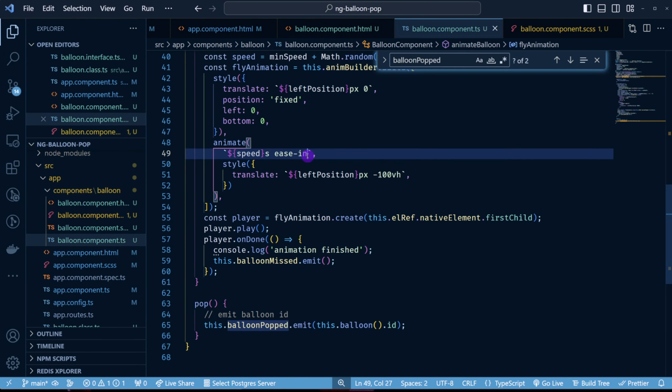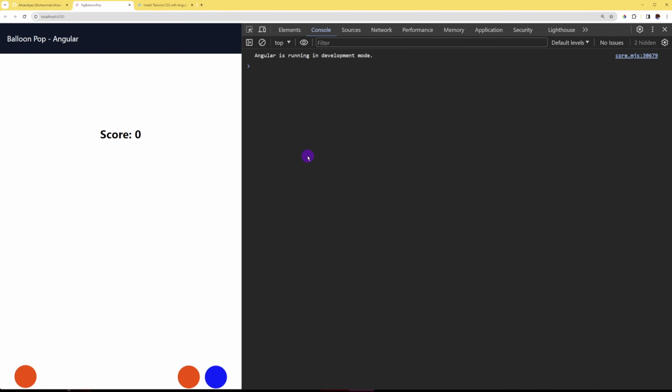Now I'm going to change this to ease in out, as I said before. And look at the animation right now. It comes fast into the screen and goes out slow from the screen. So ease in and ease out both.